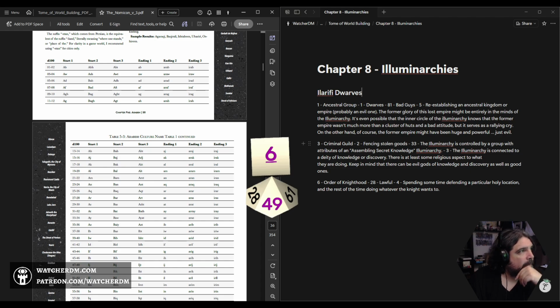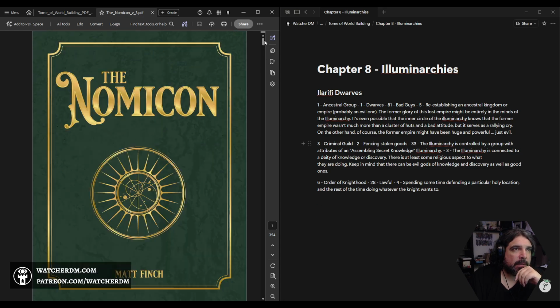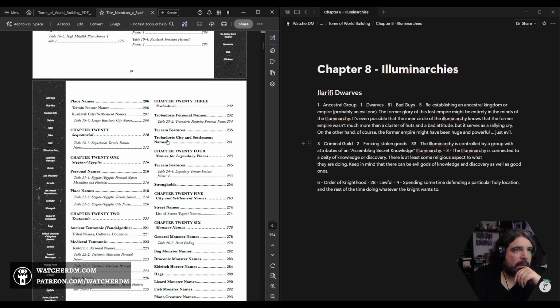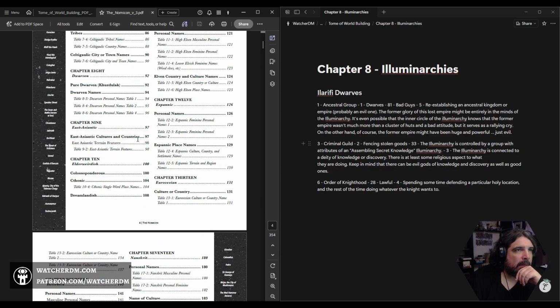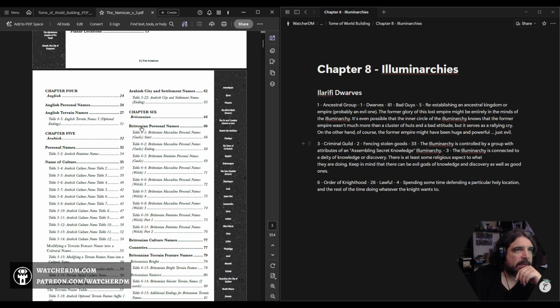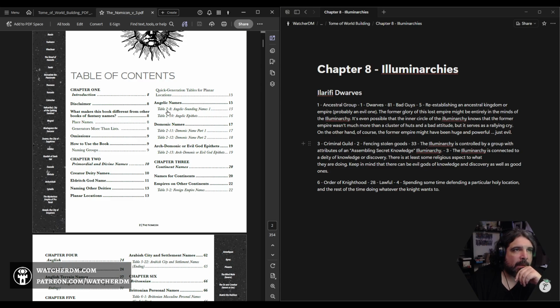is pretty cool. And then let's clear this up here. And for our criminal guild, I guess we're going to give them a name too. Let's see. So those are personal names, place names. Yeah, let's do this weird pick a name table thing first.